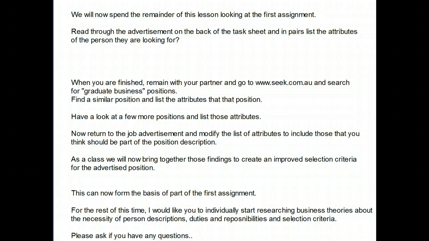So I want you to read through the advertisement on the back of this task sheet, and in pairs list the attributes of the person they are looking for. So you might like to pause this video now while you go and do that. Okay, so when you're finished, remain with your partner and go to www.seek.com.au and search for graduate business positions. Find a similar position to the one on the back of the paper and list the attributes for that position. Now have a look at a few more positions and list those attributes.